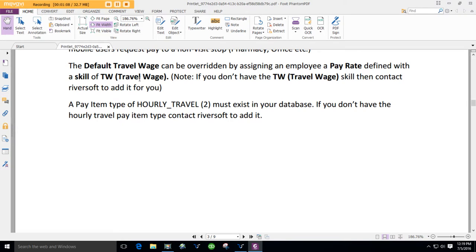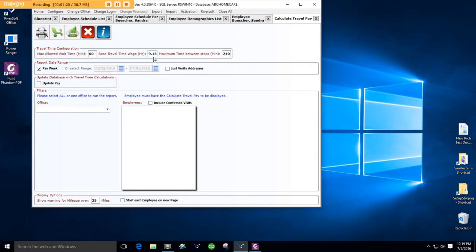So if you associate the travel wage skill to the employee and give them a pay rate for that travel wage, we will pay them this rate for travel instead of the minimum wage for your state or whatever you've entered here.